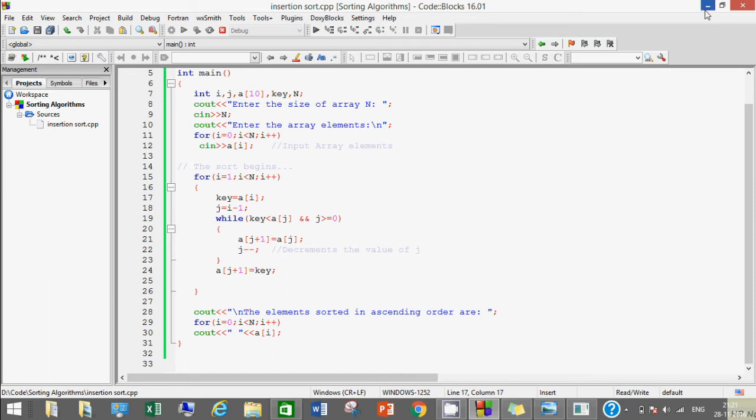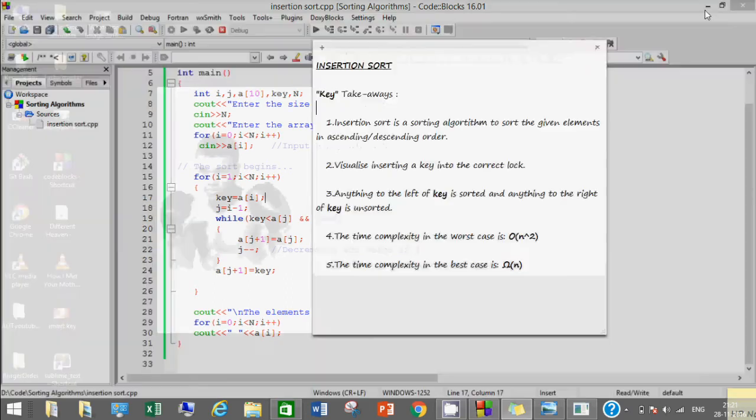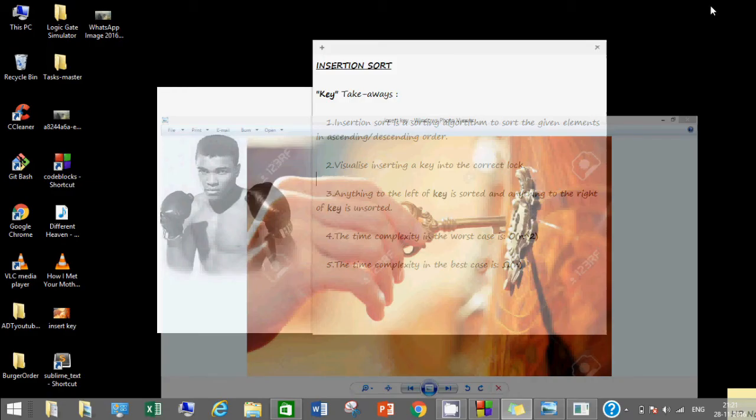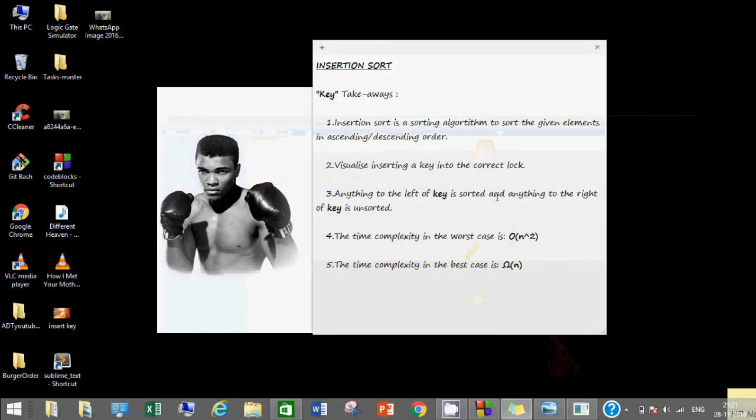That's it. So that's how insertion sort algorithm works. The key takeaways from this video are: this is pretty obvious, it's a sorting algorithm to sort the elements in ascending or descending order, as the name implies. And I wanted you to visualize this algorithm as just picking the key, finding the right spot for it, and then inserting it right there. Something like this. Anything to the left of key is sorted, and anything to the right of the key is unsorted. So as the algorithm proceeds, the whole array is going to be sorted.